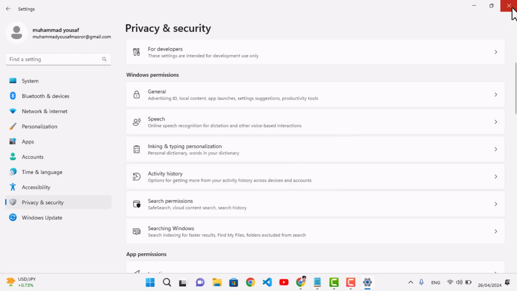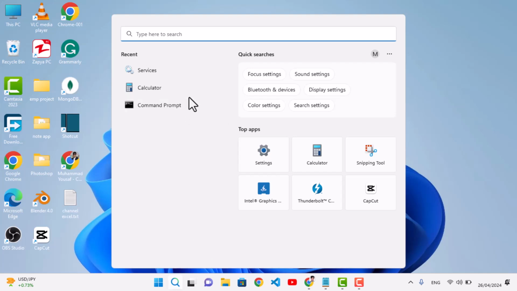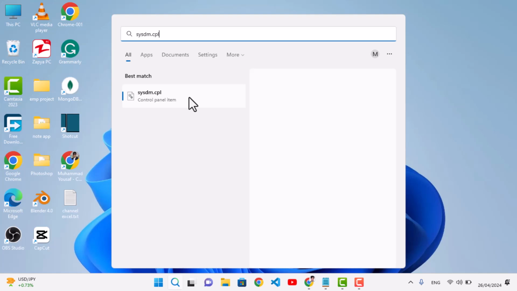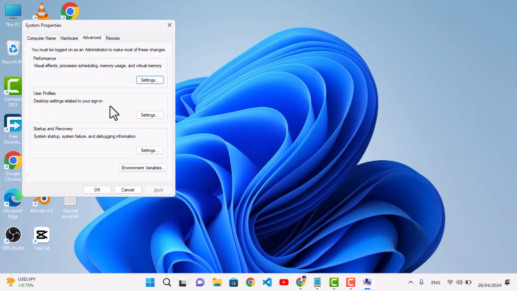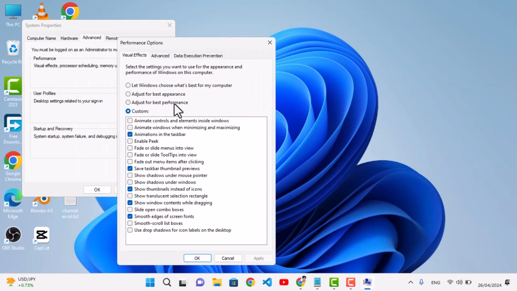Let's move to another tip. Just close it, and in the search field, search for sysdm.cpl. After searching it, open it. After opening it, let's move to Advanced. After coming to Advanced, let's move to Performance settings. Here, click Adjust for best performance or Custom. Select Custom, and after selecting Custom, uncheck all these things.